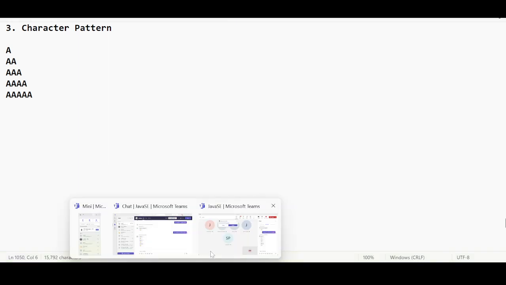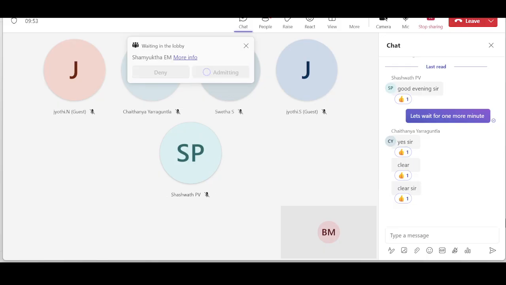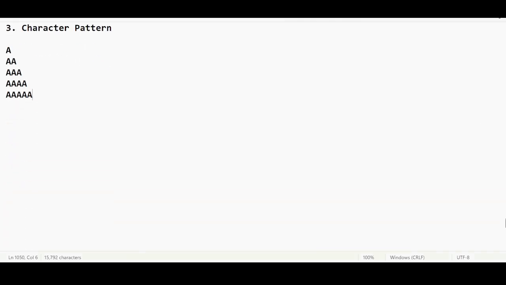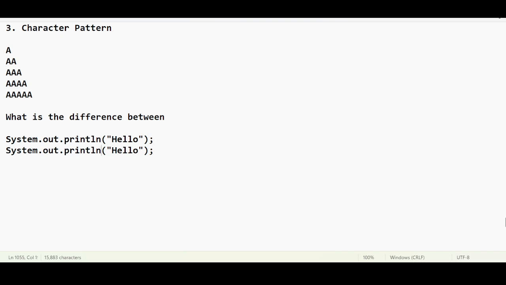To understand Java patterns, we must also understand some other thing. Now it looks very simple. What is the difference between System.out.println("hello") and System.out.println()?